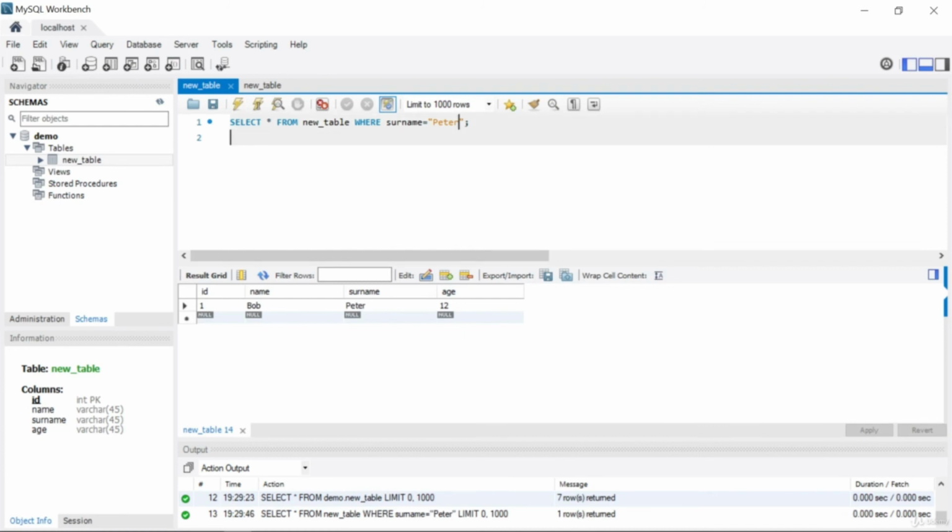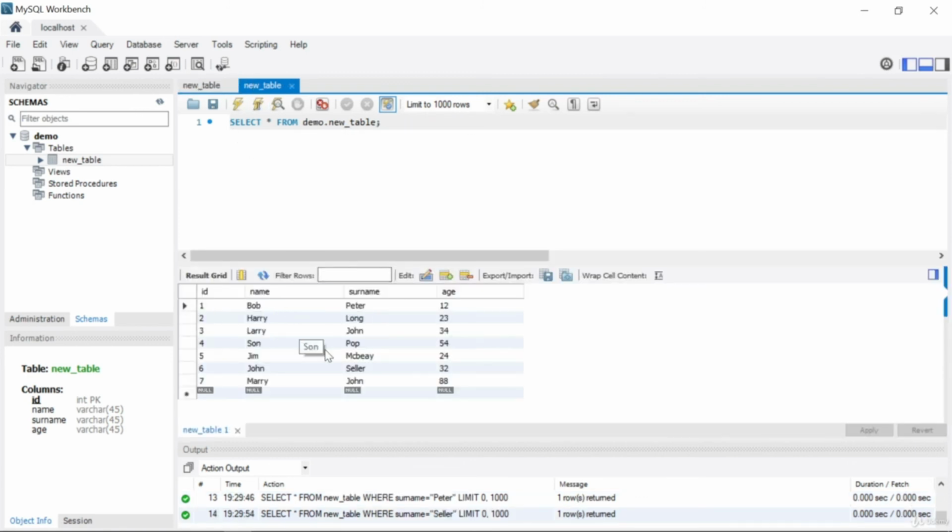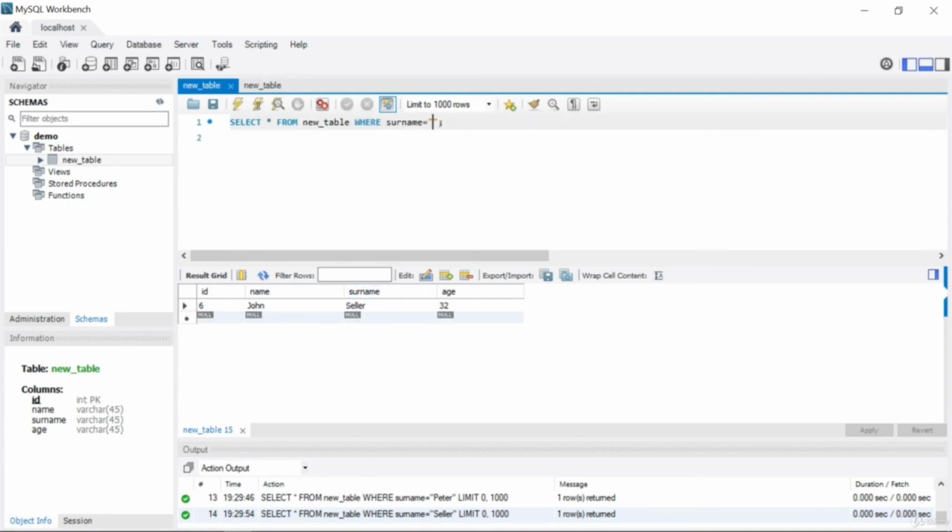This is my result. I will write seller here and I will click run again. I will see John Seller. Okay, you can see here John Seller. So let's write one more. I will say pop. Let's remove this and write pop. If you click run here, you should see this.